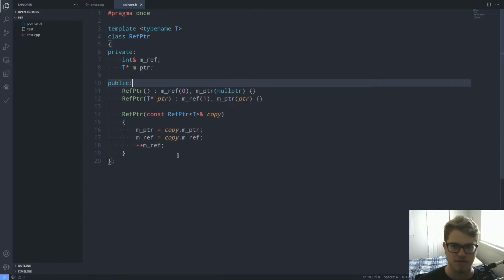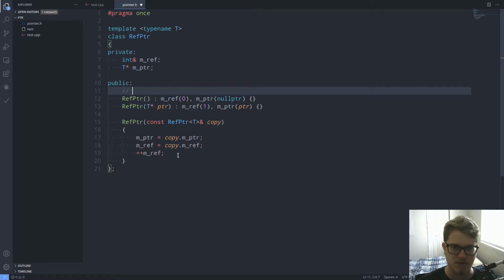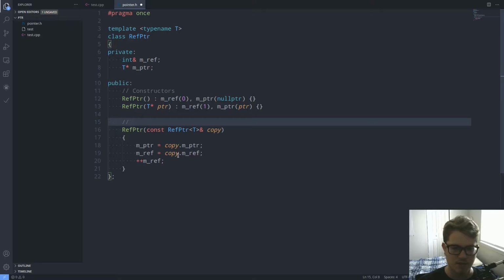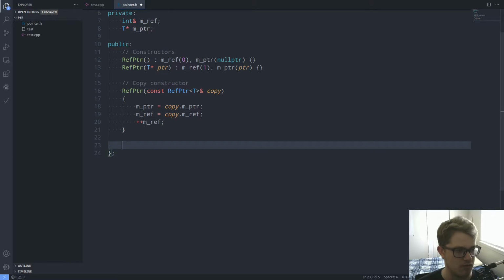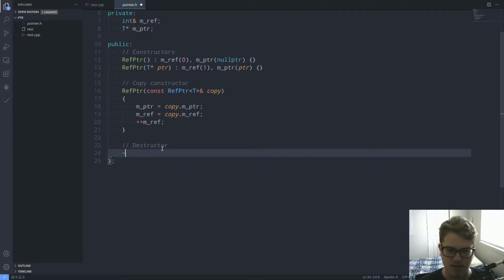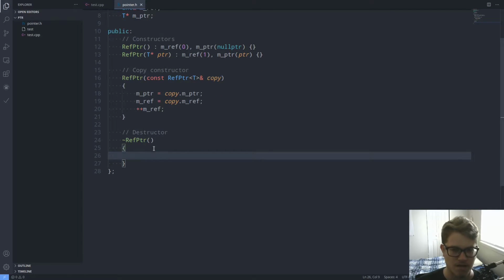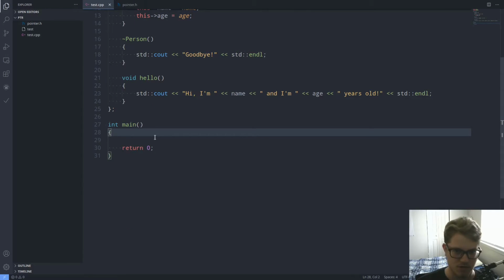So I'm just going to do some comments. This is the copy constructor. We'll also have the copy assignment operator as well, but I'll do that in a little bit. We also need to have the destructor, because here in our destructor we need to decrement this reference count, because that would mean that this is going out of scope. So I'm just going to leave this up here.